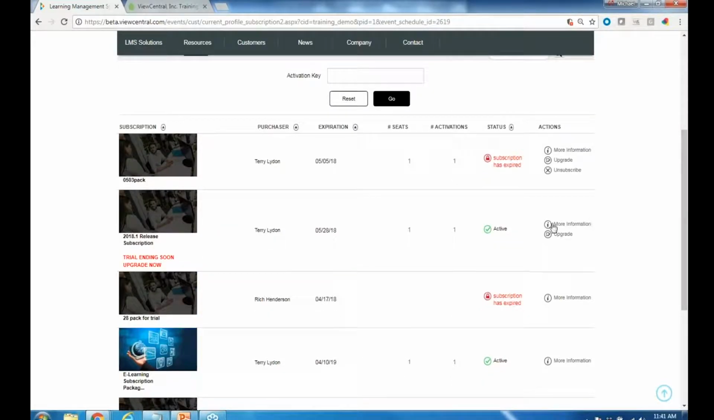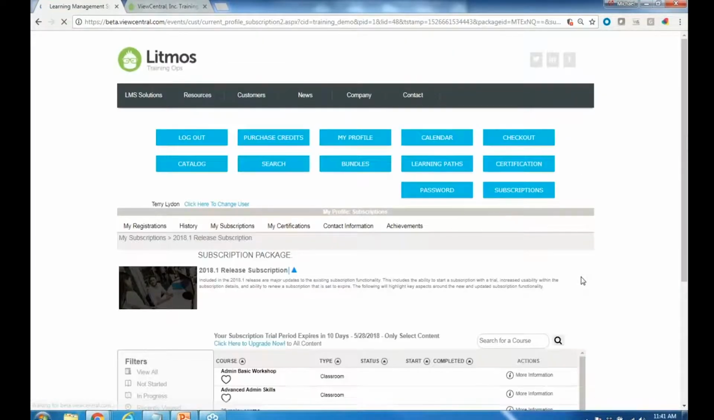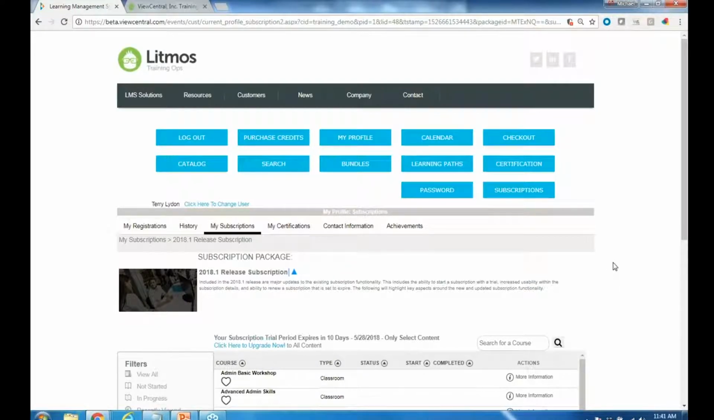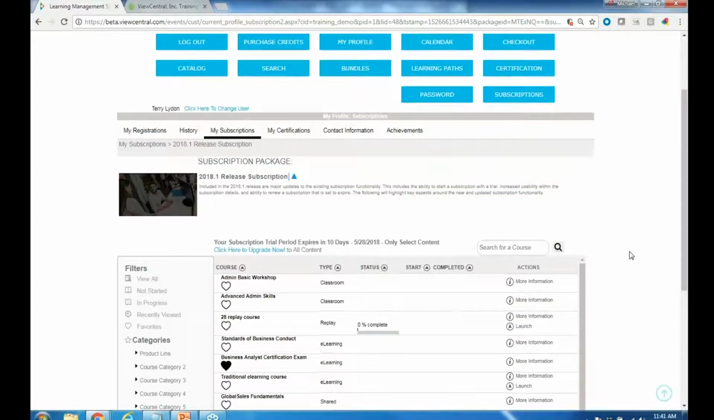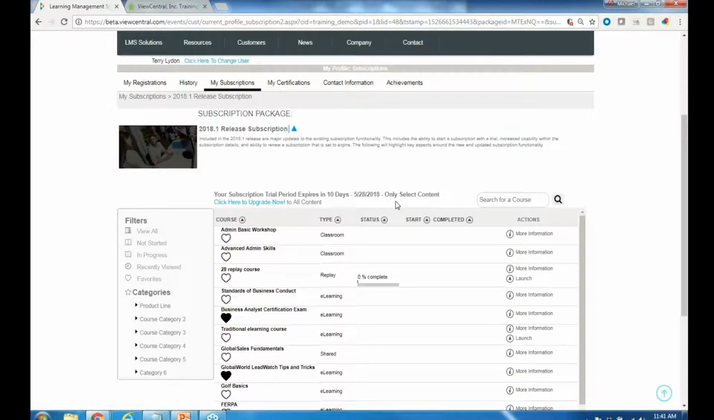So we'll go ahead and dive right into the details of the 2018.1 release subscription, and just a few UI updates on the screen as well.